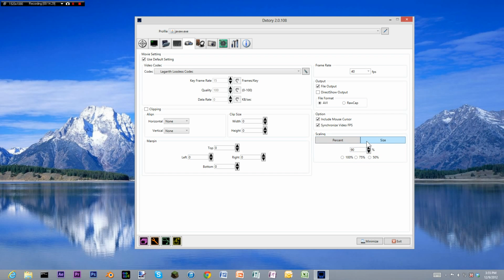Also, down here to scaling, this is a big thing you want to change if you have a slower hard drive. I would bring that down to about 75 or 80 if you have something below 80 megabytes per second on your hard drive. I like to record at about 90-ish percent, or I like to go over here and hit 1280 by 720. That is 720p HD. If you have a really good hard drive, you could go up to 1920 by 1080.